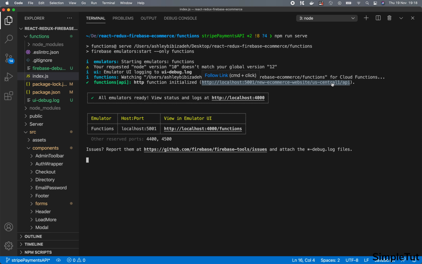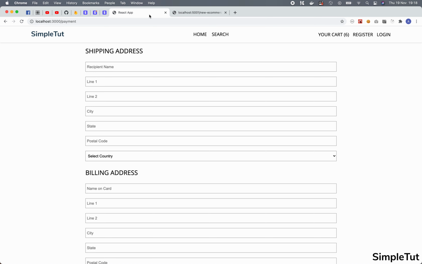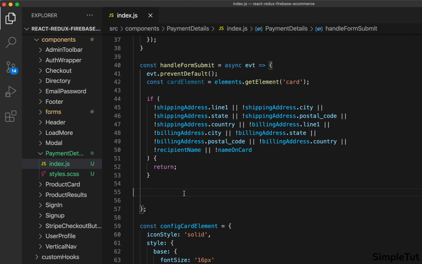So if I was to, for example, just hold down command and click that, this will actually take me to that API. This is my Firebase function. It's running locally at this URL. So I can then copy that URL and we can use that to test and run our project locally. Okay, so now that we have our Firebase function running locally and we know the URL of our API, we can make an asynchronous request to it.